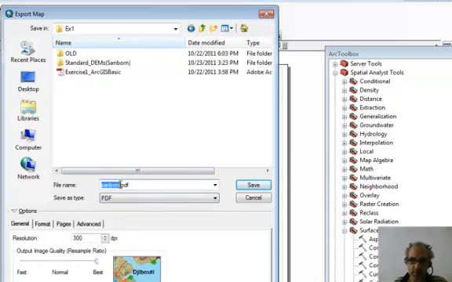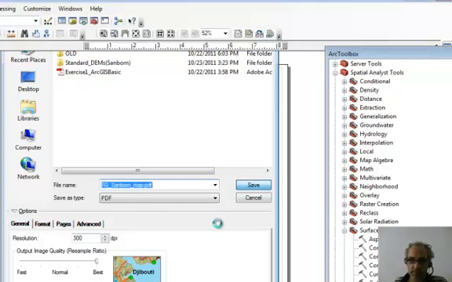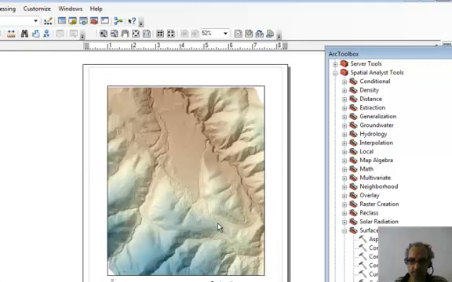So let's just call this the FG Sanborn map. And keep these settings as they are, should be pretty good. And that's it. Don't forget to save once in a while.